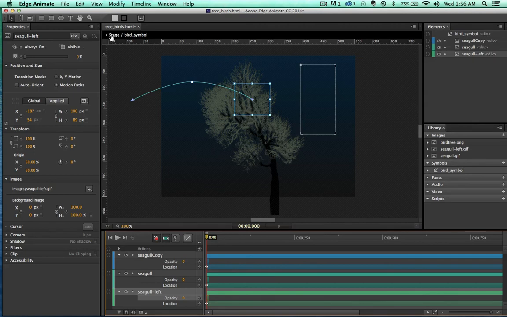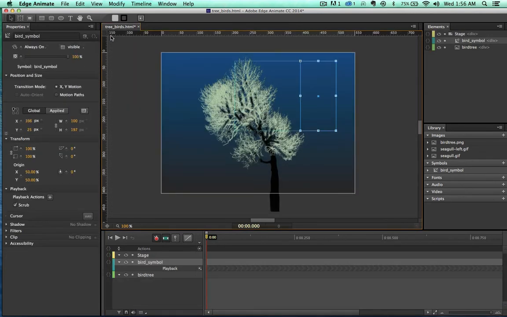So I'm going to click on stage. Okay, so notice what happened here. Our bird symbol now has these arrows pointing in one direction to let you know that there is an animation within this symbol. And again, that symbol is functioning off a different timeline.